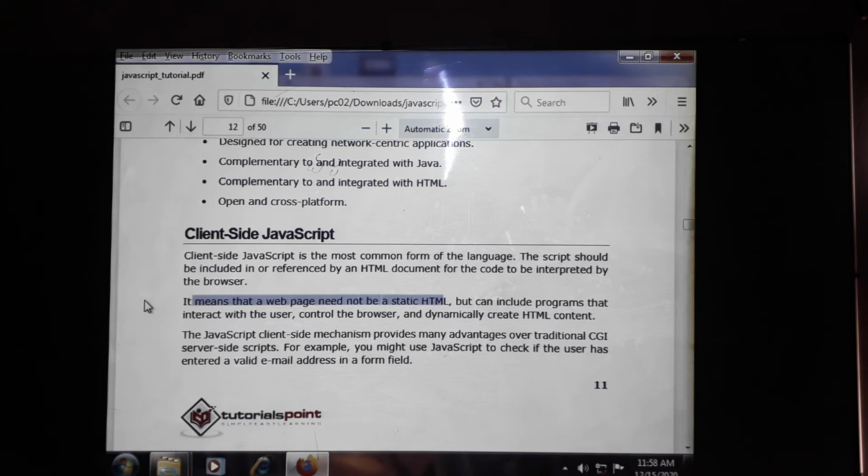CGI full form: command line graphical user interface, server side scripts. For example, you might use JavaScript to check if the user has entered a valid email address in the form field.